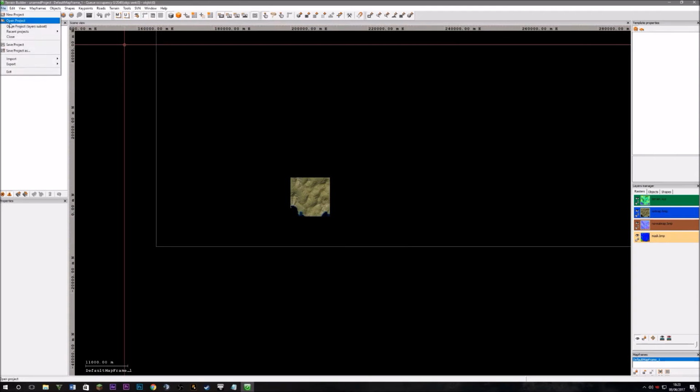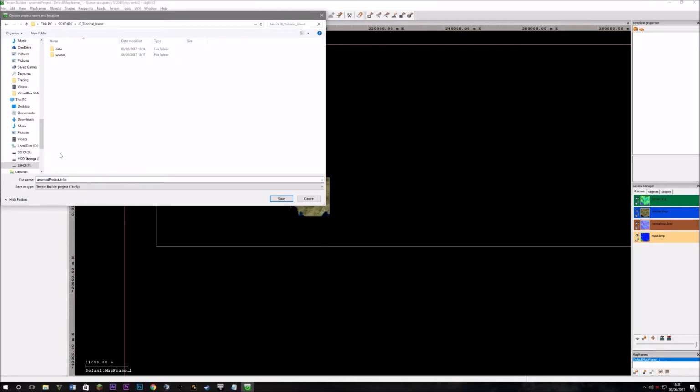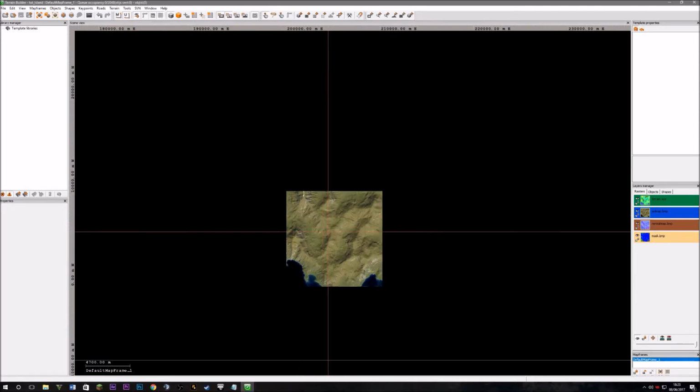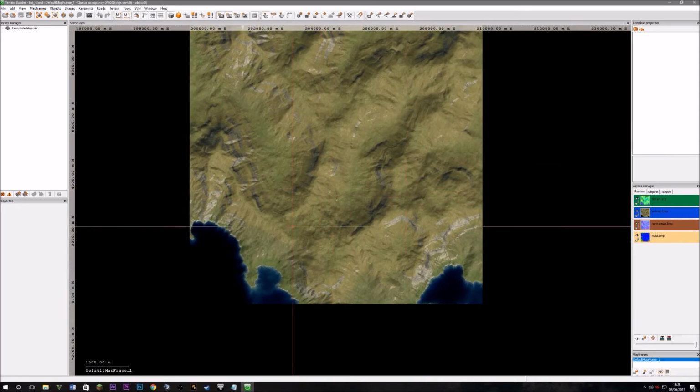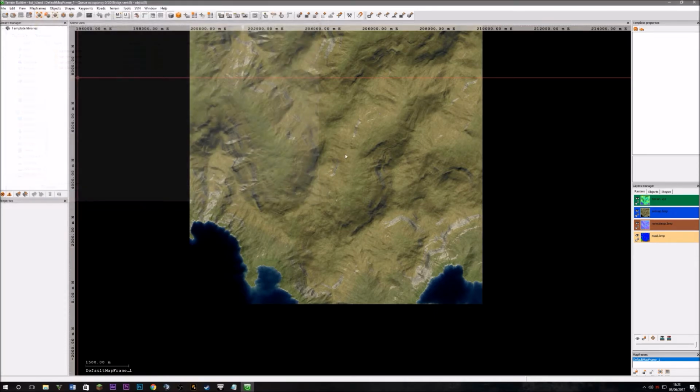So before we do anything, I'd recommend saving the project. Okay, I'll just save it to this directory. So you go to your source files, then you go to Terrain Builder, and then you just save it here to whatever you want to call it. So I'll just call it tut_island. There we go. So now it's saved. Every time you want to load your project, you just hit open, and you select your TV4P file, which would be in Terrain Builder.